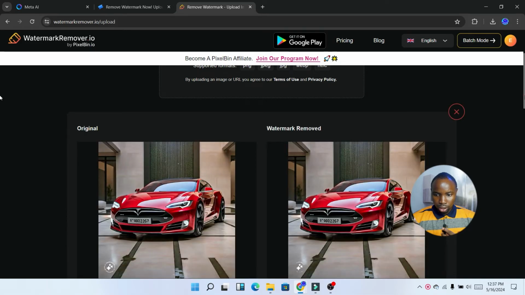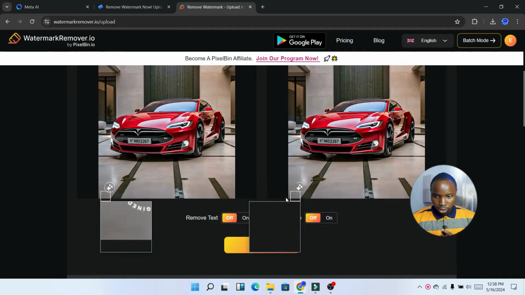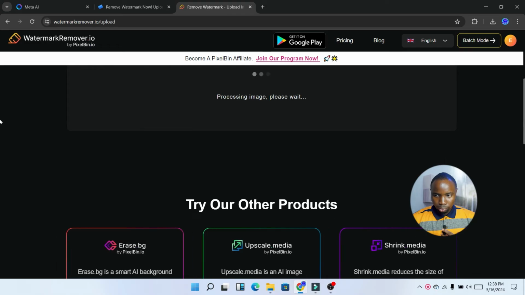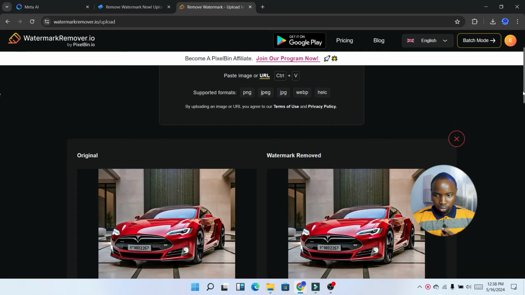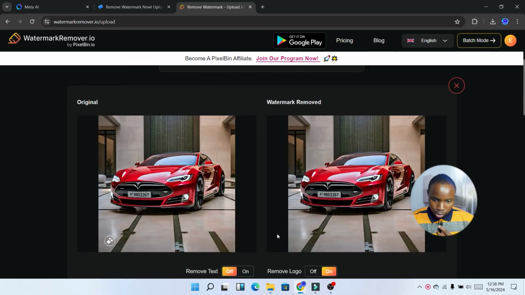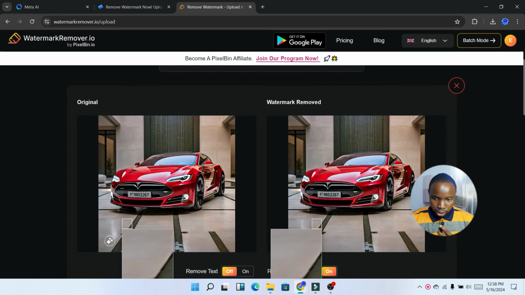So now as you can see, this is the two images. So if you want to remove the watermark on it, just click on remove logo. So now as you can see, it has removed the watermark on the image. This is the before that has the Meta AI logo on it, and this is the after without the Meta AI logo.